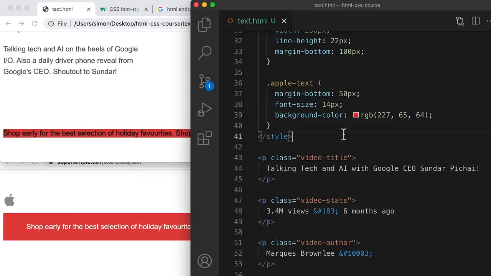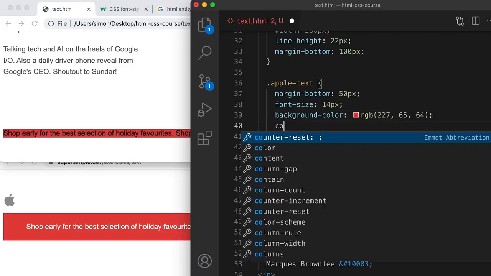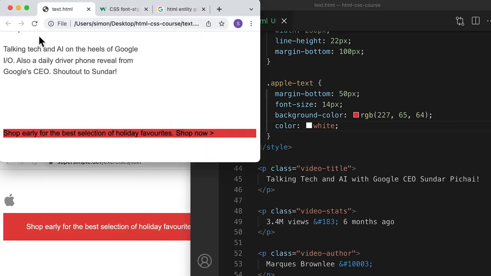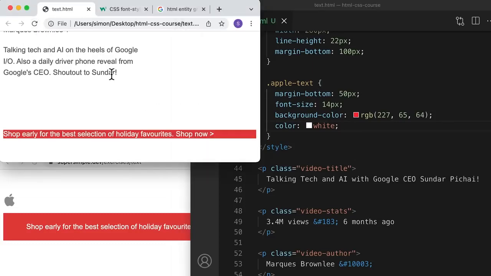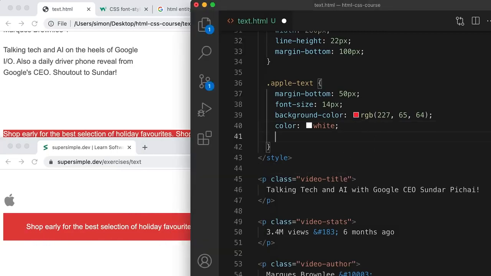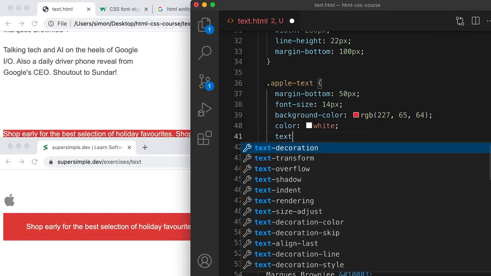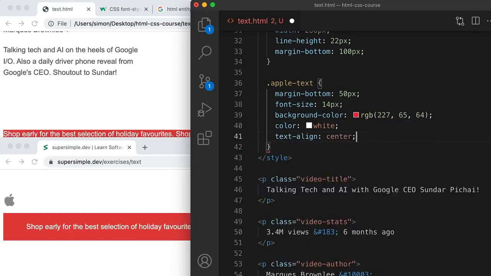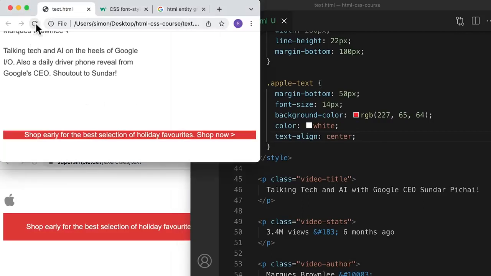Okay. Next, we're going to do the text color. So let's set the text color to white. color: white. Save and refresh. And now if we look at our design, this text is actually centered on the page. So remember, the property for centering text is text-align: center. Save and refresh.